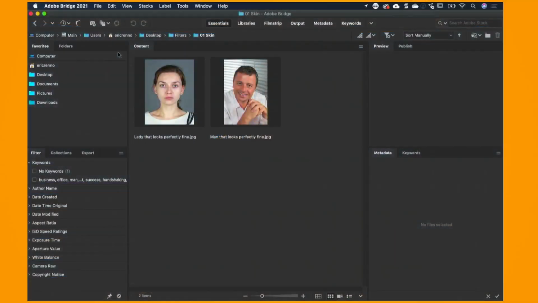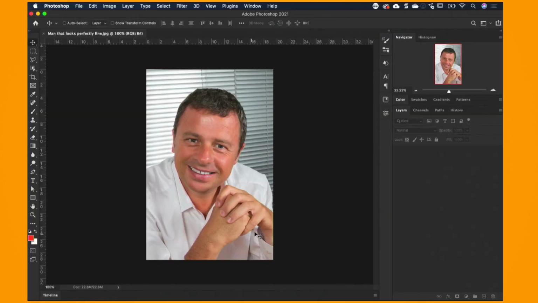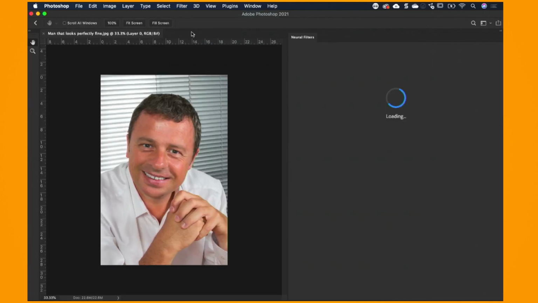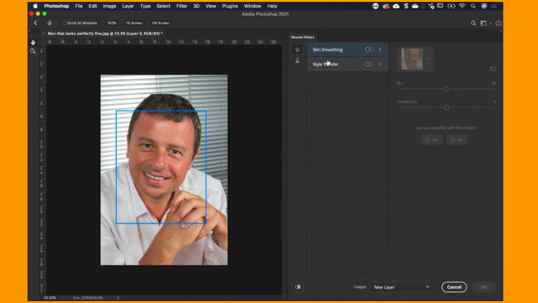Okay, so I'm going to start off in Bridge as per usual, and you can see I've got two images ready to go. I'm going to open up this one that is called Man That Looks Perfectly Fine, and he does look perfectly fine. Now if I go up to Filter and Neural Filters, you can see that there's this whole new batch all ready to go, and the first one here is called Skin Smoothing.